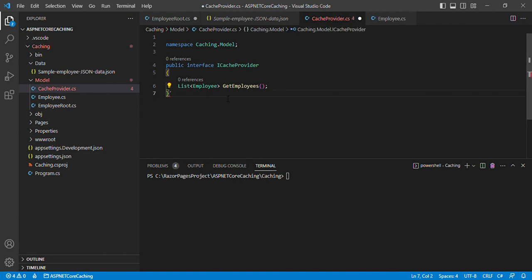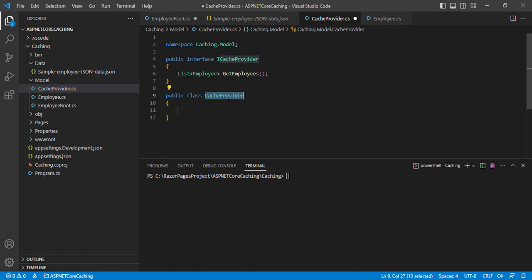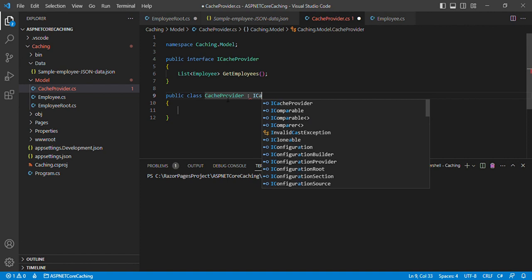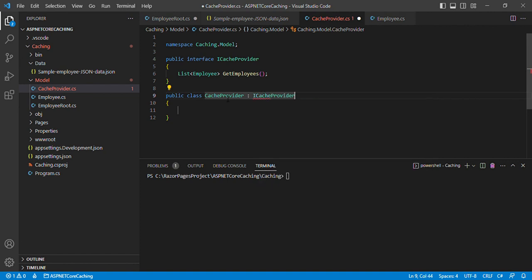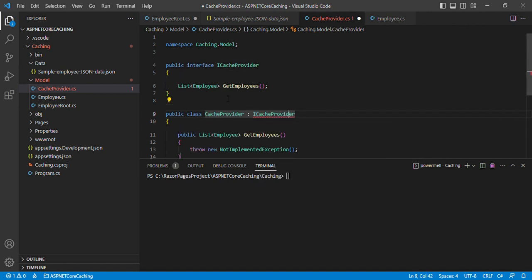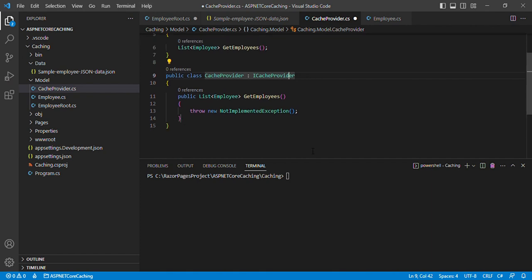Okay, now we're going to have a type which is going to be involved in doing the caching process, and we're going to call this type CacheProvider. We say it implements this interface. When it implements this interface, it should provide the implementation of GetEmployees. So what do we want to happen when this method is called?